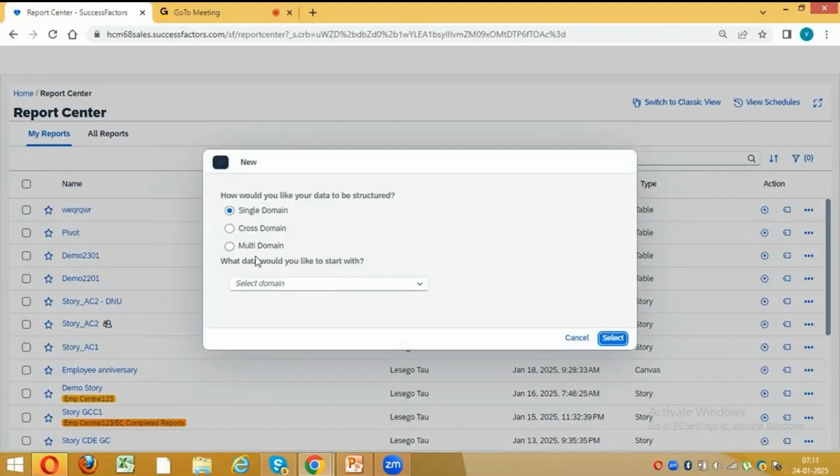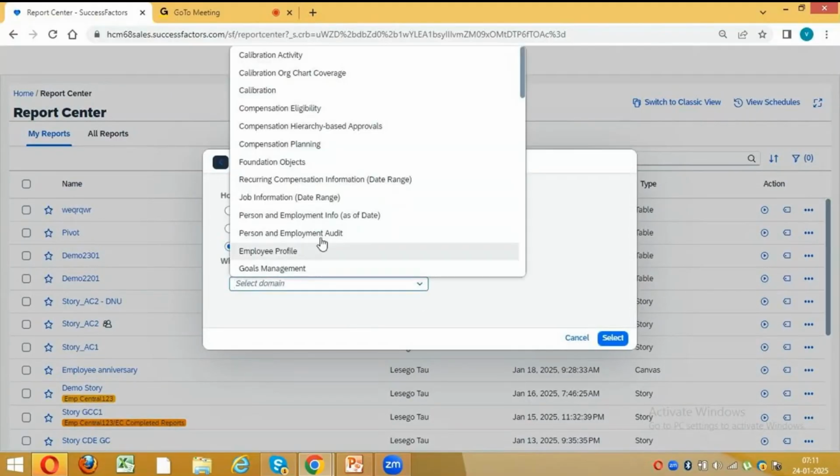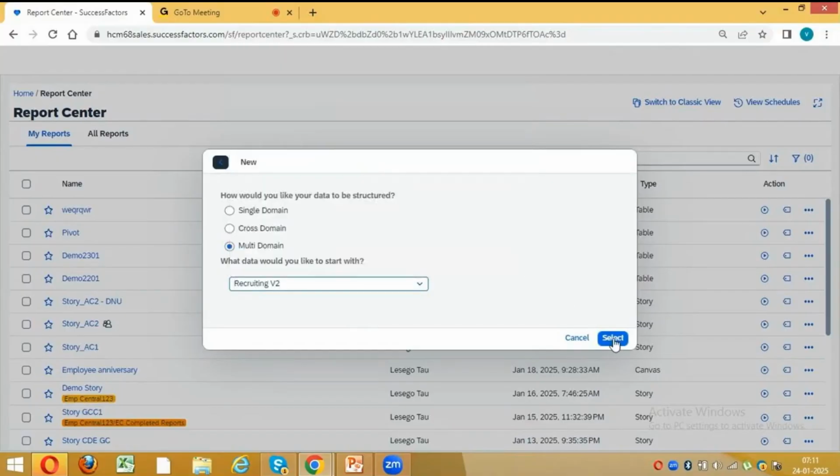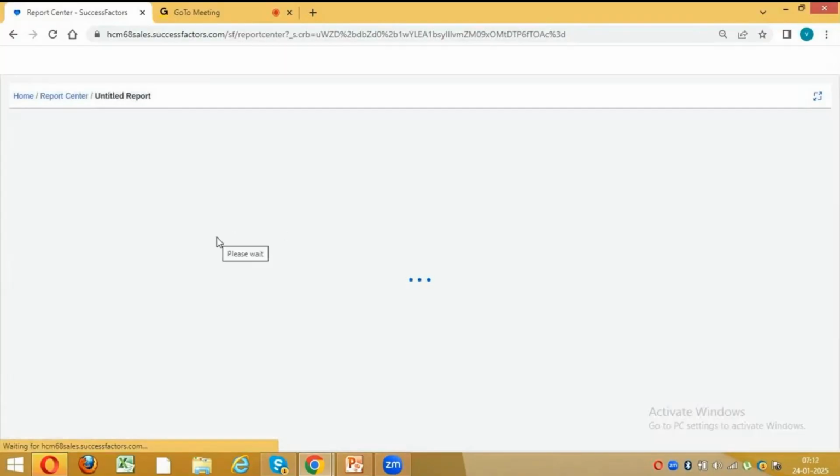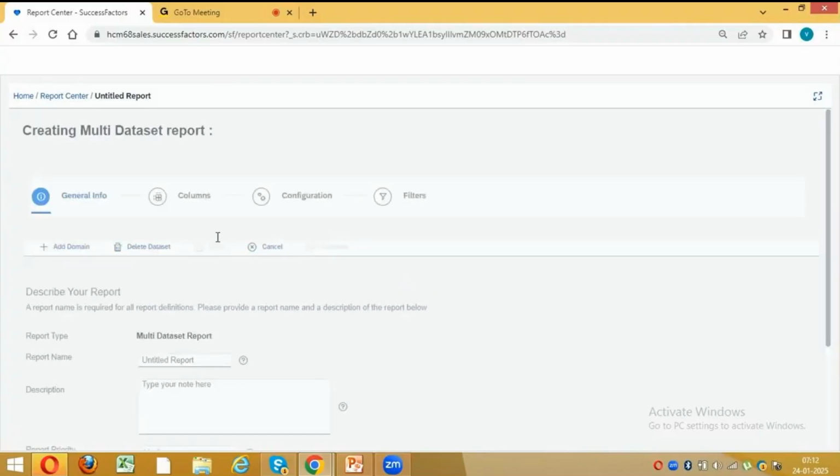Select multi-domain reporting. Go to recruitment V2. Now you can see that it's coming as creating multi data set report. And you can see we don't have the relationship scope option that we saw in the cross domain reporting. Because this report is going to give us two different outputs in two different sheets, and that output is not going to link with each other. That is the reason we don't have the relationship scope option that was there earlier.